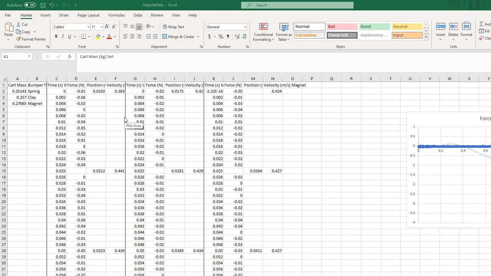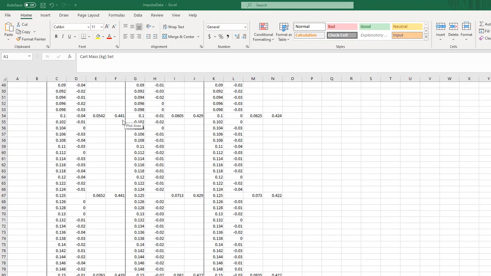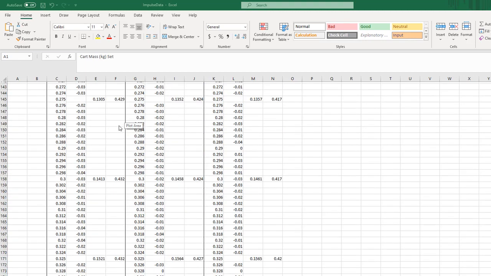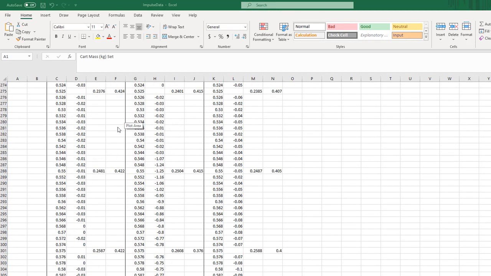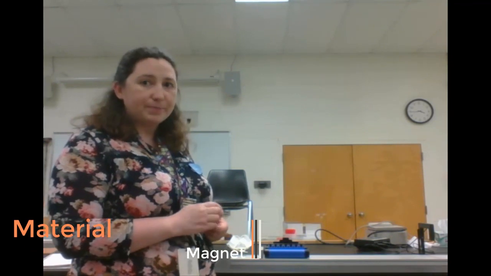Now all the data is in your file, so you can just open that Excel spreadsheet and you'll have the force that's recorded per time during the time of collision, and you'll also get the readings of the velocity. So let's actually get started. Let's start with the magnet case. So I'm going to press start, and then we're going to record that data.